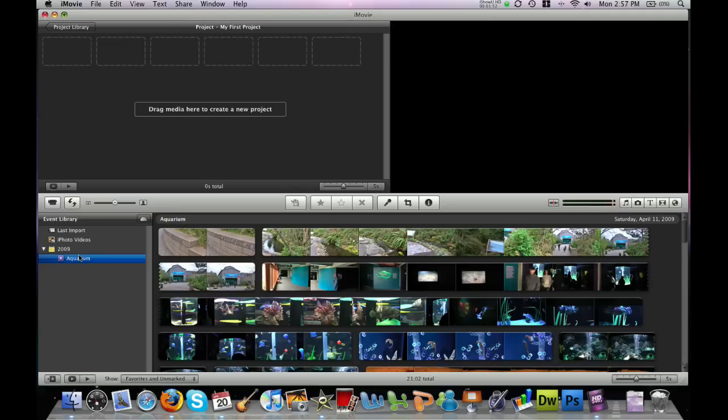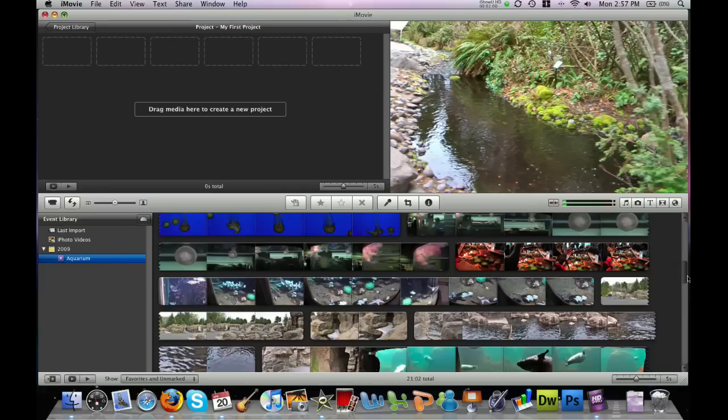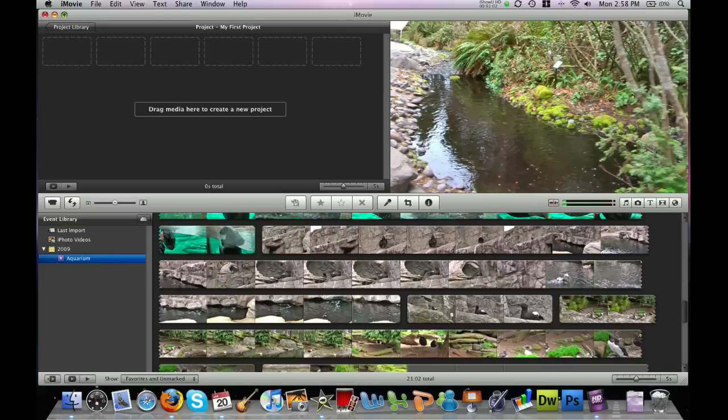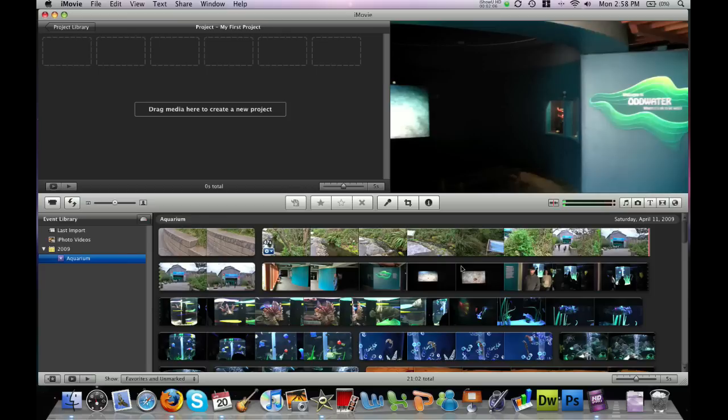Now I have done this already, so we will take a look at what happens after you import your clips. And so here you have a list of all of your clips on the computer that have been imported from the camera. We have the clips down here. Over here on the top right, we have a preview window that shows that clip. And then over here on the top left, we have the project window, which is where you will drag your clips and other content to create your final movie.